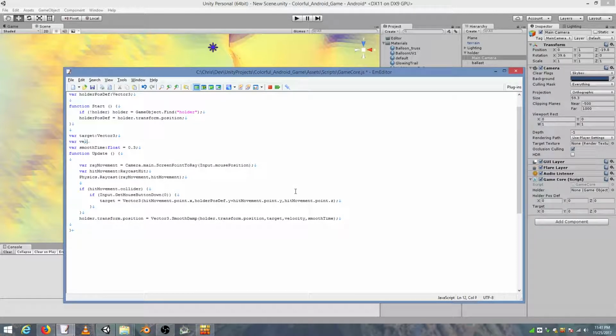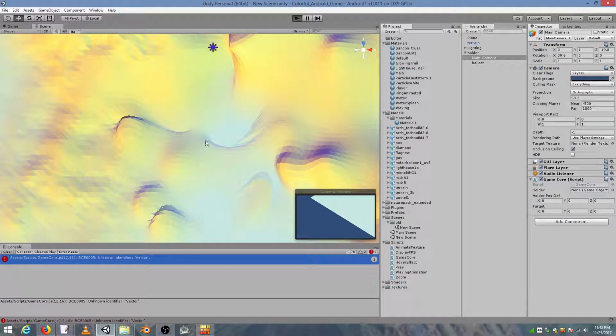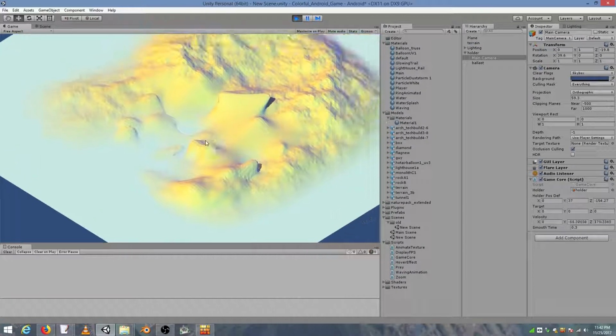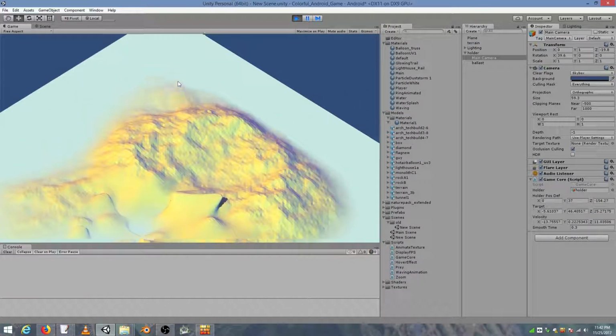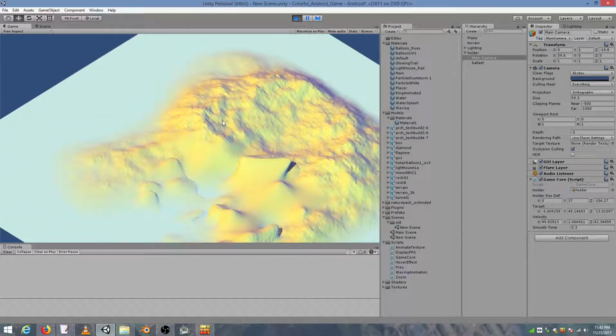And our velocity, time, 0. Nope, that's wrong. Let's save it. There, ooh. Much better.